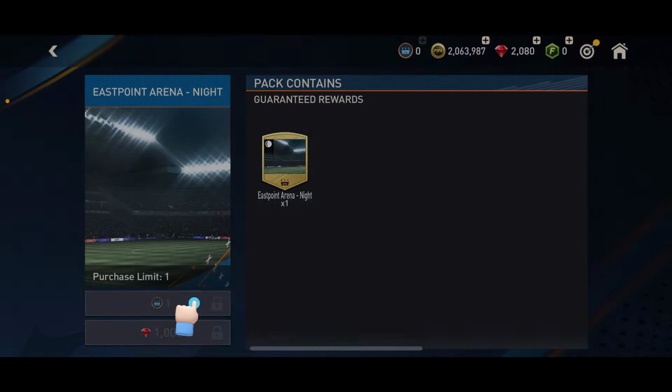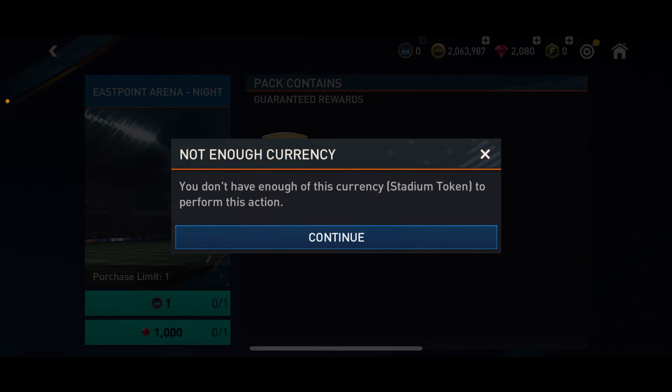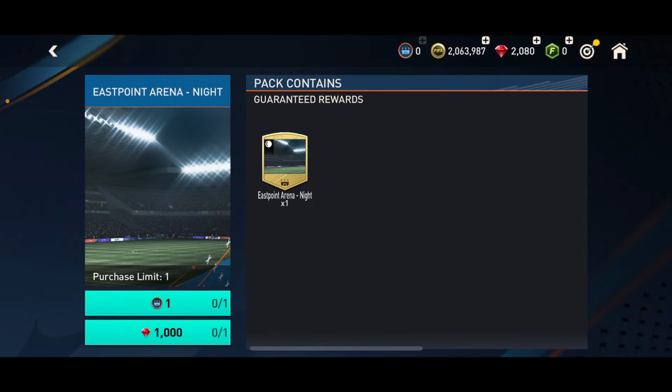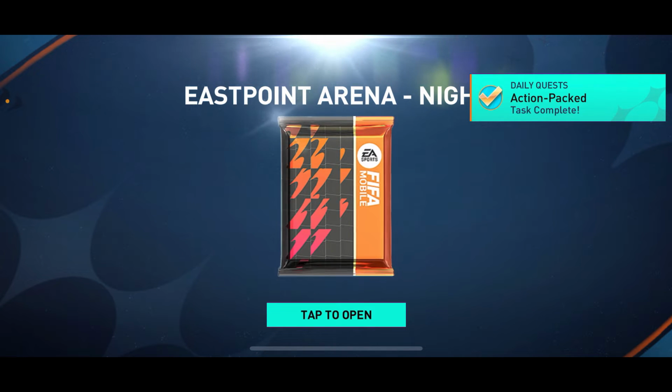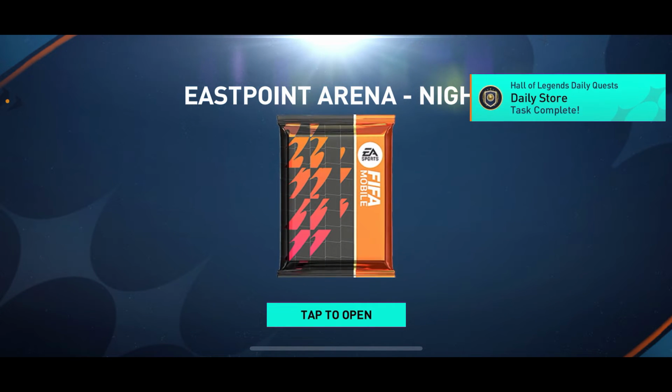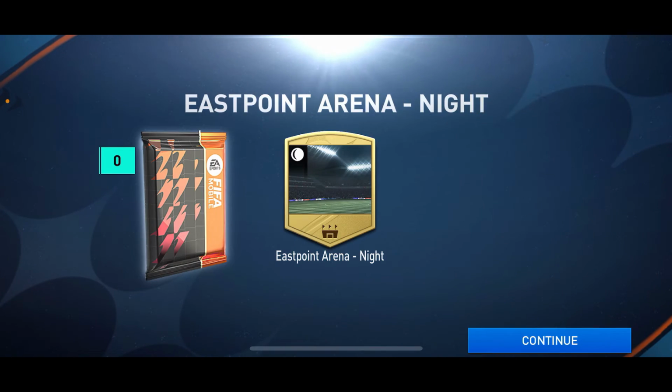If you select the first option, you need to purchase your stadium with stadium token. If you have enough currency, you can go ahead and buy it with your stadium token. But if you don't have it, you can go ahead and spend gem by tapping on the next option. Once you select the gem option, tap on this tap to open button and tap on continue.